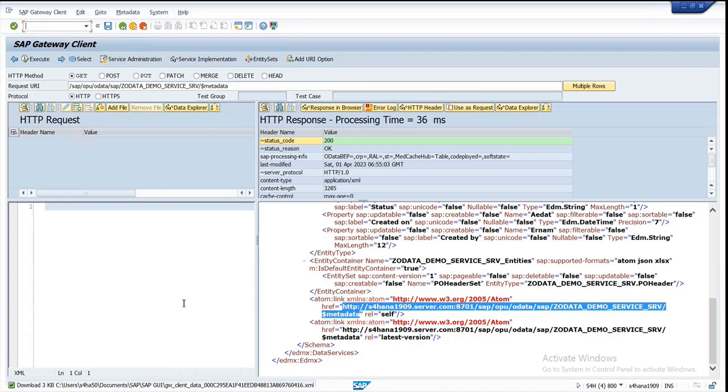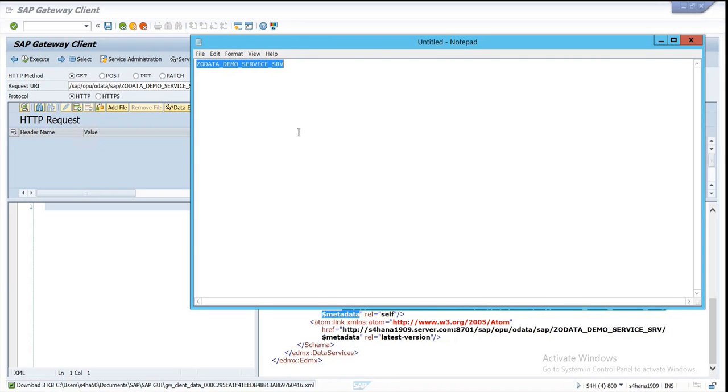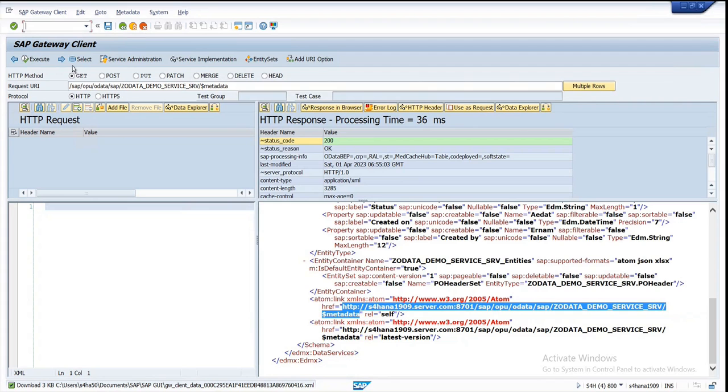IWFND/GW_CLIENT is the T-code for that. So the T-code to open is IWFND/GW_CLIENT, through which you can open this gateway client for testing purposes.